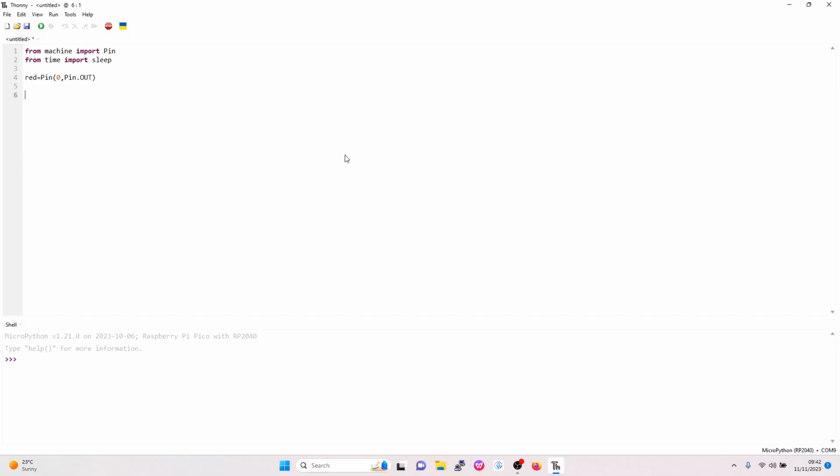We want this light to blink continuously. What we're going to do is create a loop. And as we did in the previous activity, we're going to put a while loop, while True. And we would like it to switch on, so red.value(1). And if you remember, value 1 means on and value 0 means off. We'll have it sleep, and this time let's make it blink really fast, so we'll say 0.2.